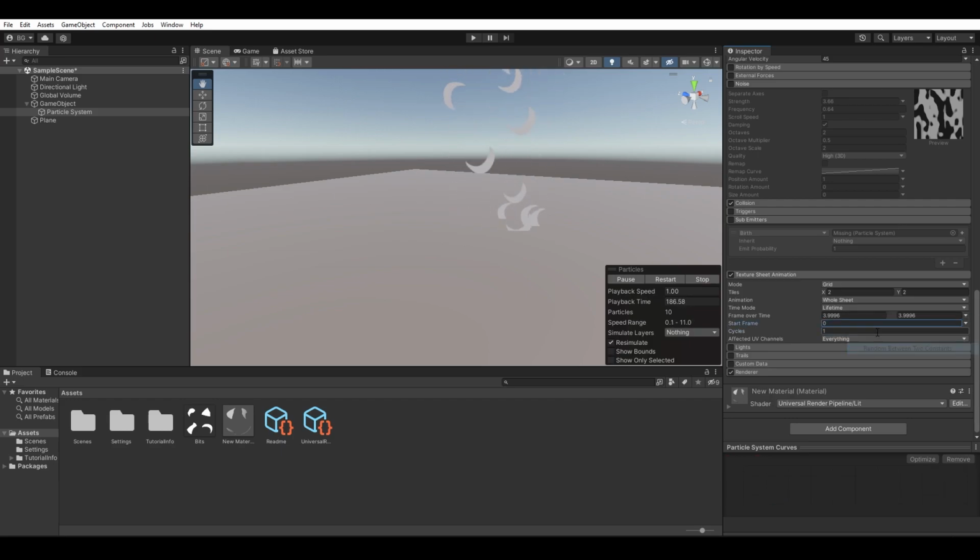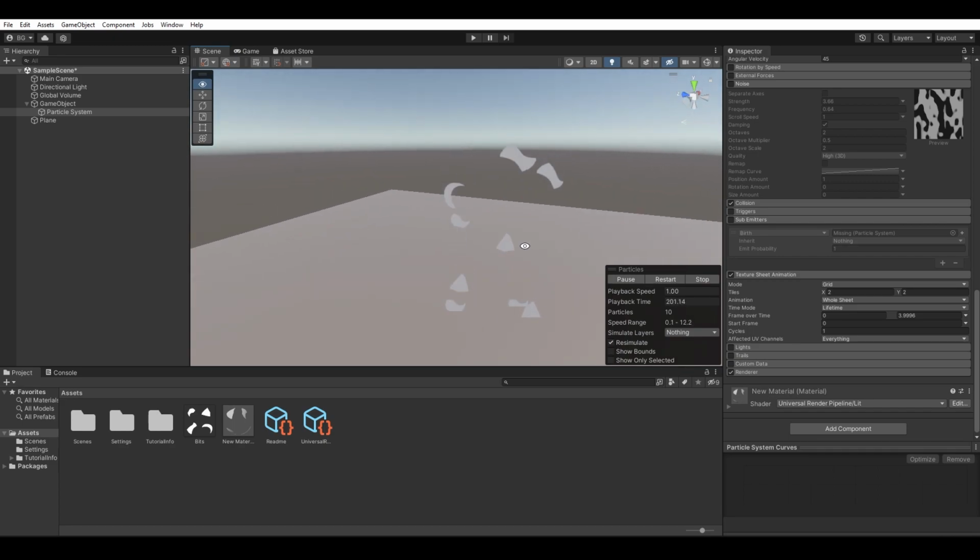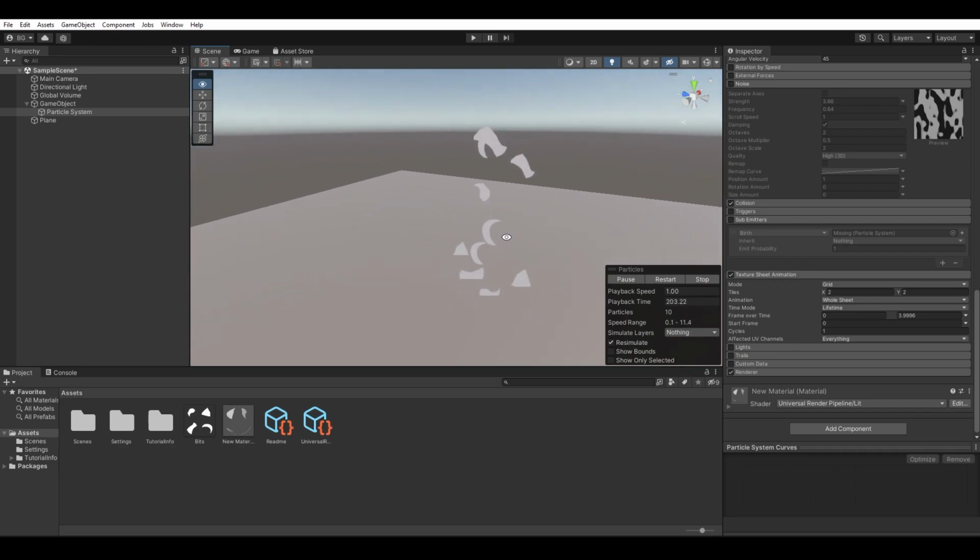Or I can say, hey, don't play it over the lifetime of the particle. Let's set this to random between two constants and just set it to 0. 0 is your first frame, and then 4 would be my last frame here because there's only 4 frames. Now it's going to pick a random particle off that sheet and spawn as that. So that's nice. I definitely have done that before.